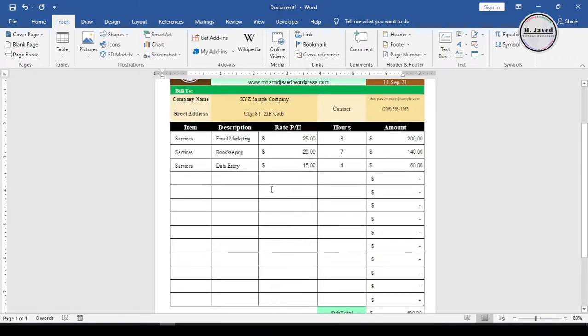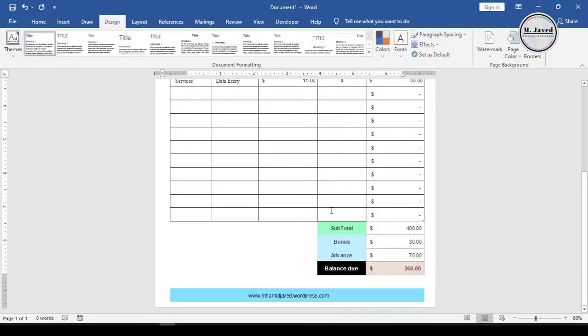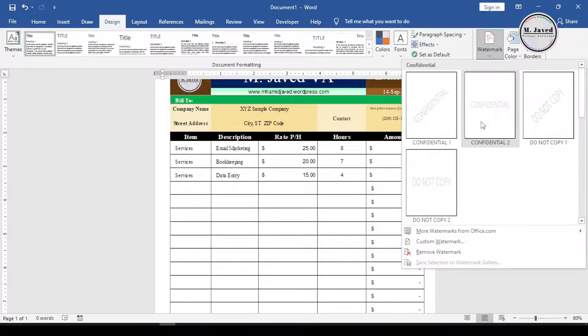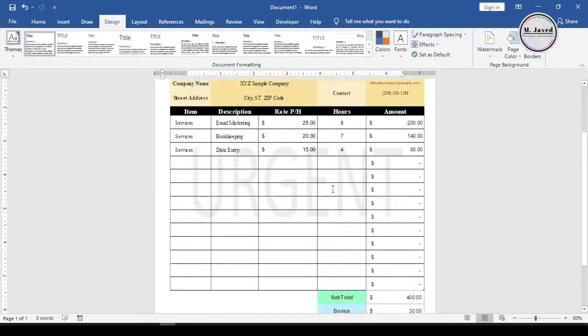So, to add a watermark, go to the Design tab. And at the right upper corner, click on Watermark and select an option of your choice. It will add a text-based watermark which we can change if we want.